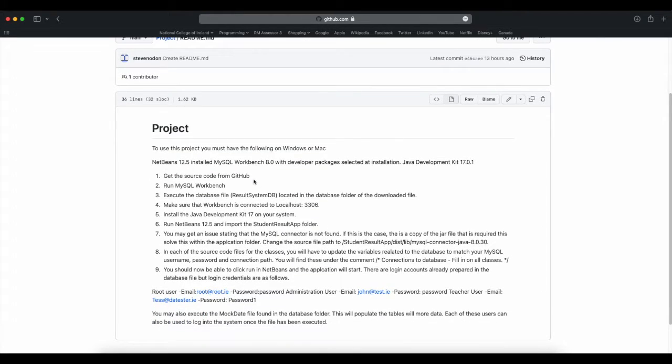To run the application, you must run it on Windows or Mac. We must install NetBeans 12.5, MySQL Workbench 8.0 with developer packages selected at installation, and Java Development Kit 17. Once we have the source code from GitHub, we're able to run MySQL Workbench. We can then execute the database file results systemdb, which is located in the database folder of the downloaded file.